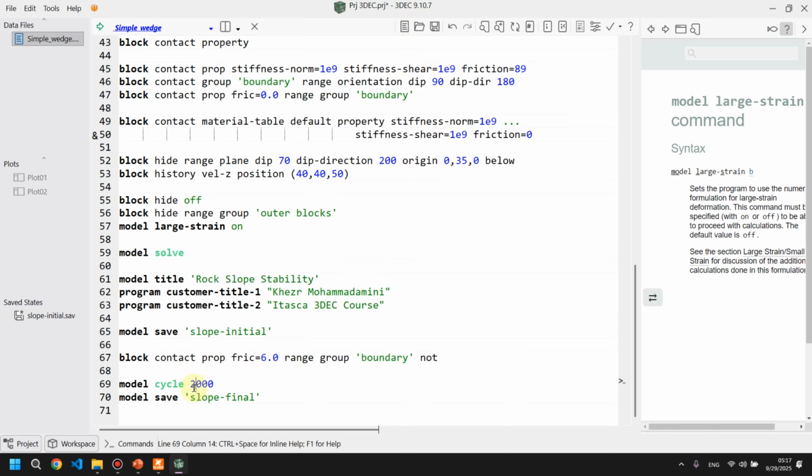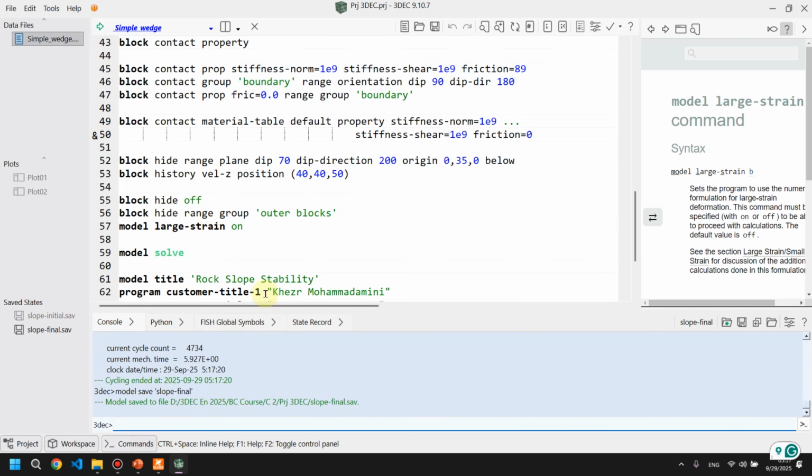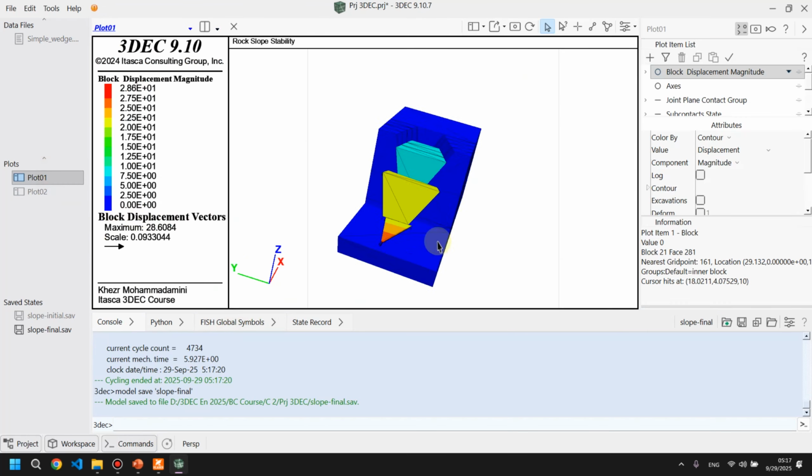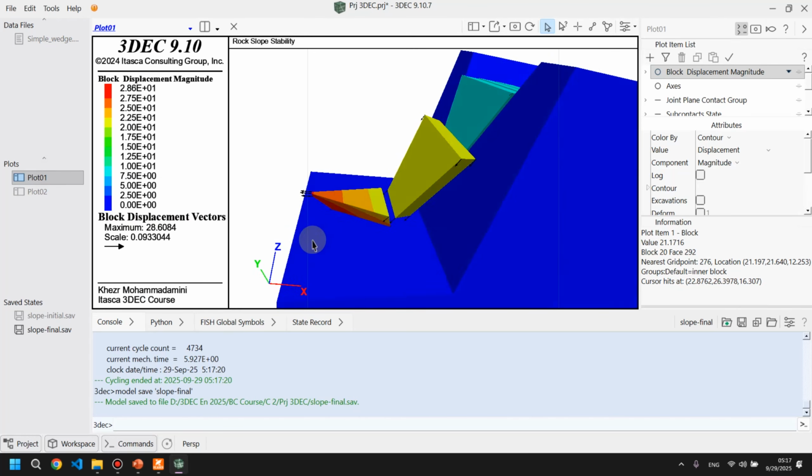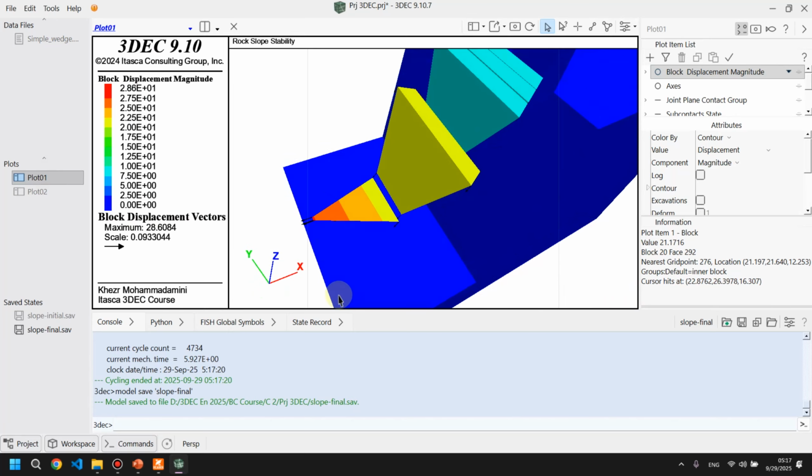Let me change this one to 4000 and solve it. Now you can do the modeling and solve and make a simple project by this example. You can see that this one has a movement and failure, large displacement.